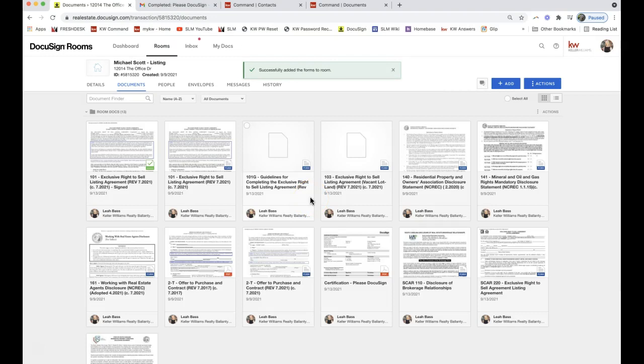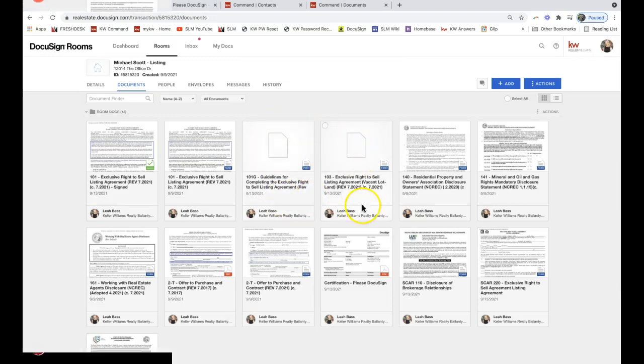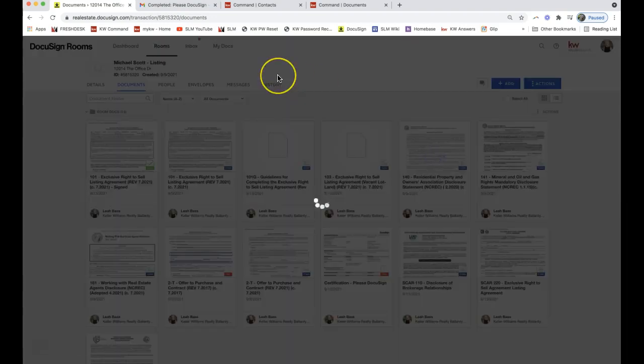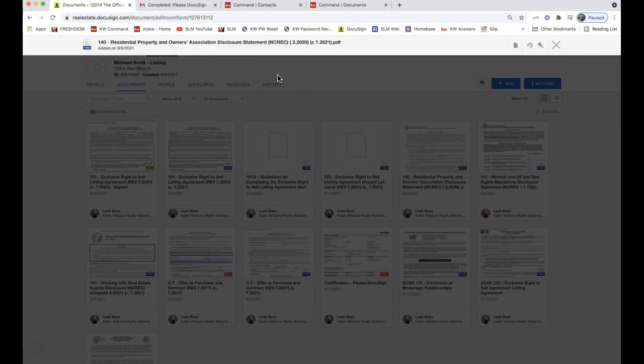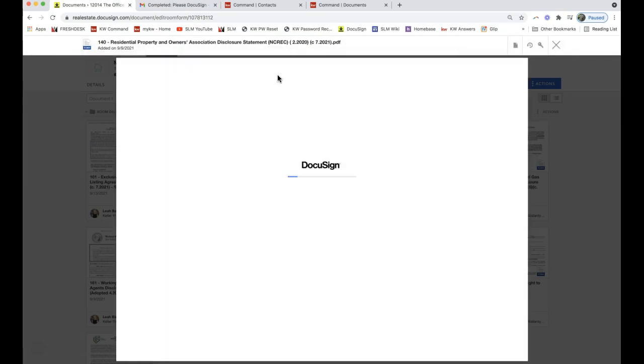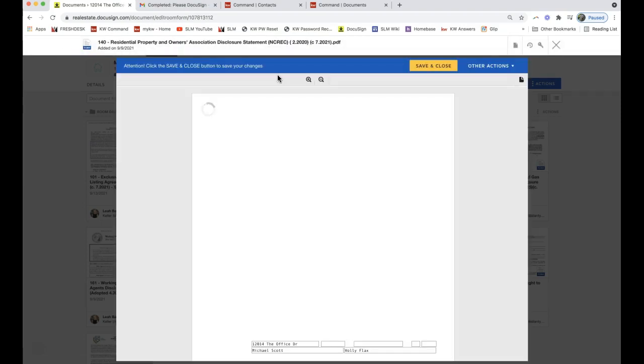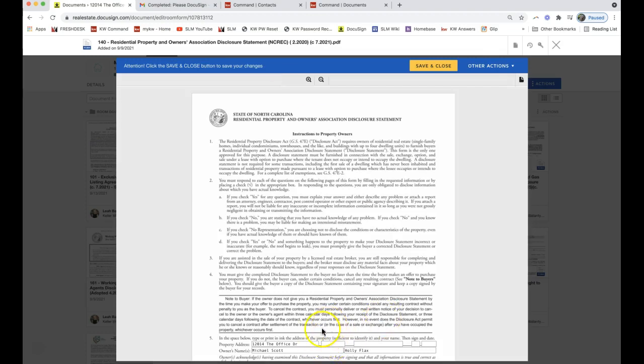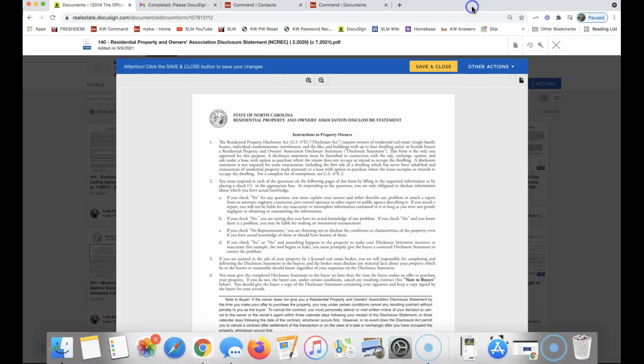And again, even doing this, I am seeing that the word sample, that watermark, is showing on a lot of forms. So how we get rid of that is we're simply going to open up the form. Let's say you're seeing sample on there even though you've brought it into your room. Here's the catch. I'll open the form, and I need to make some sort of edit to it and then save it in order to remove the word sample.